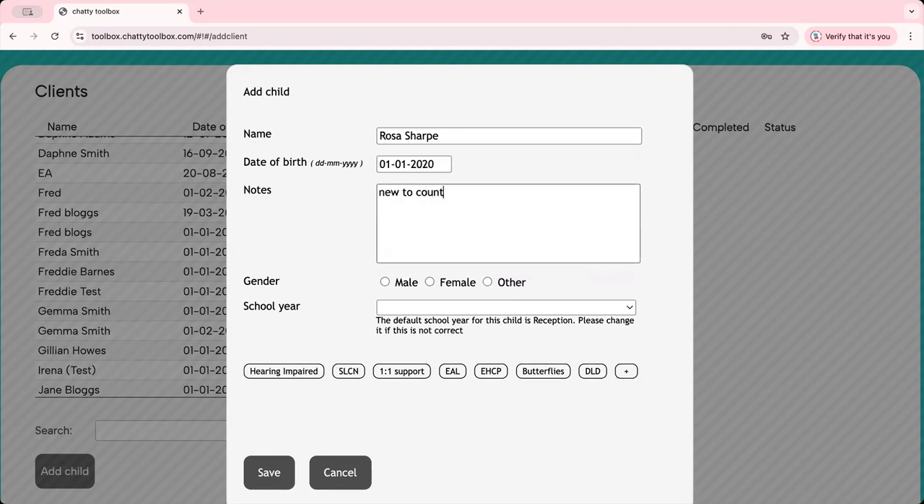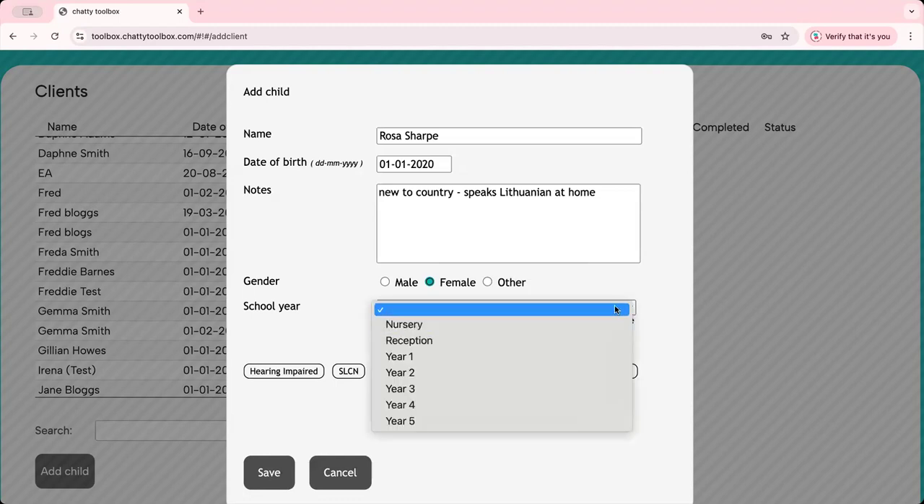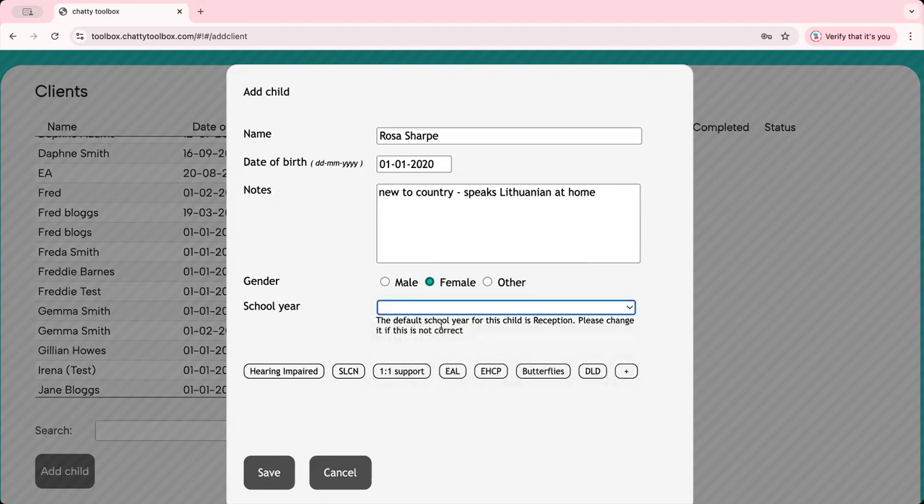New to country. Speaks, I don't know, I'm just randomly making up, Lithuanian at home. Female. It's already defaulted the child to reception class, so we don't need to worry about that, unless of course they have been held back a year or whatever and are still in nursery, in which case we could override by clicking whichever class they are actually in.